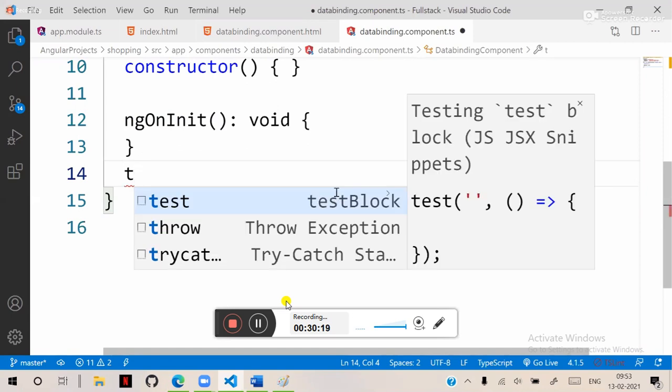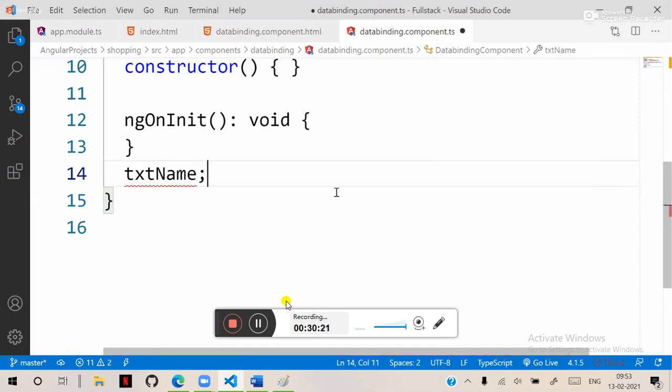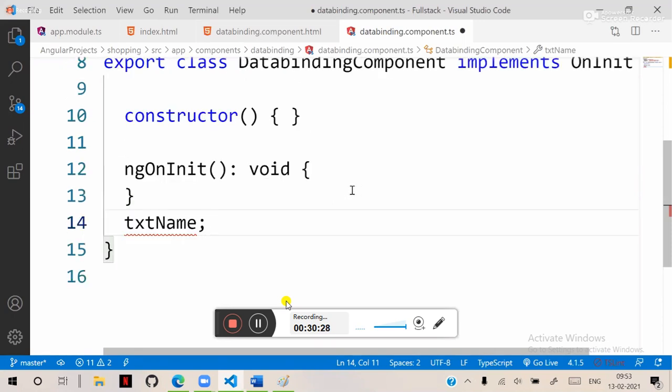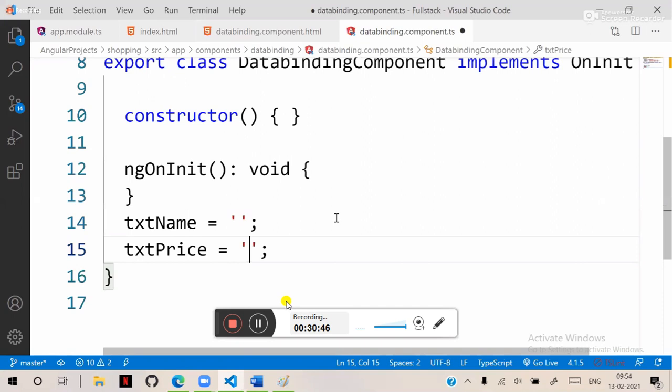Suppose txtName. So txtName is a property configured here, and it is empty. We are not defining any name or configuration here. Generally, as per the TypeScript rules, you can put some value or leave it empty. txtName is currently empty. So we have txtPrice, that is also empty, or we can keep this as 0.